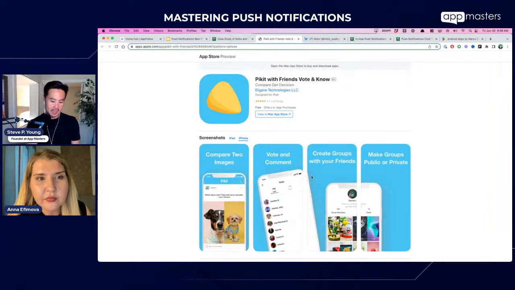So how would you grow downloads for this app? Anna, where do you think it should start? It should be marketed to women who are trying to decide between two bags, two outfits, two guys, anything.